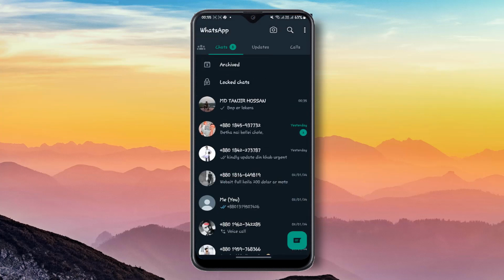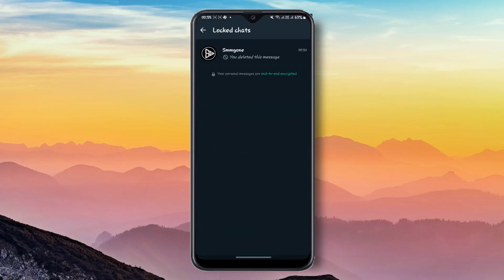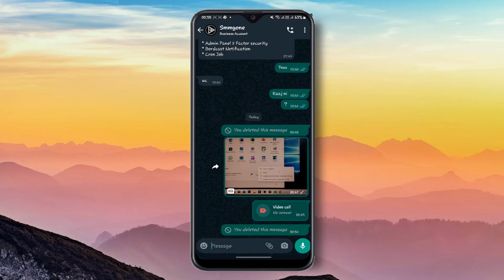And see guys, the chat has been locked. Click to lock details, then scan your fingerprint. Friends, the lock has been unlocked. Friends, that was the video topic.